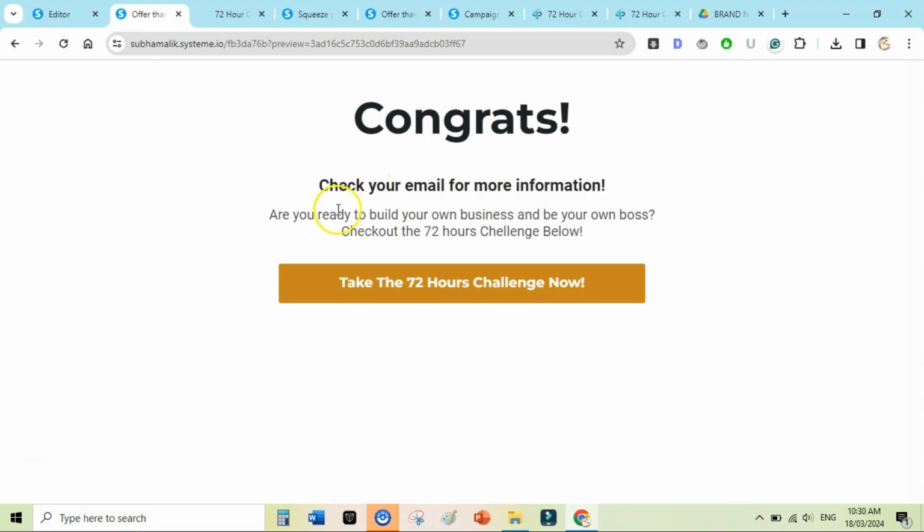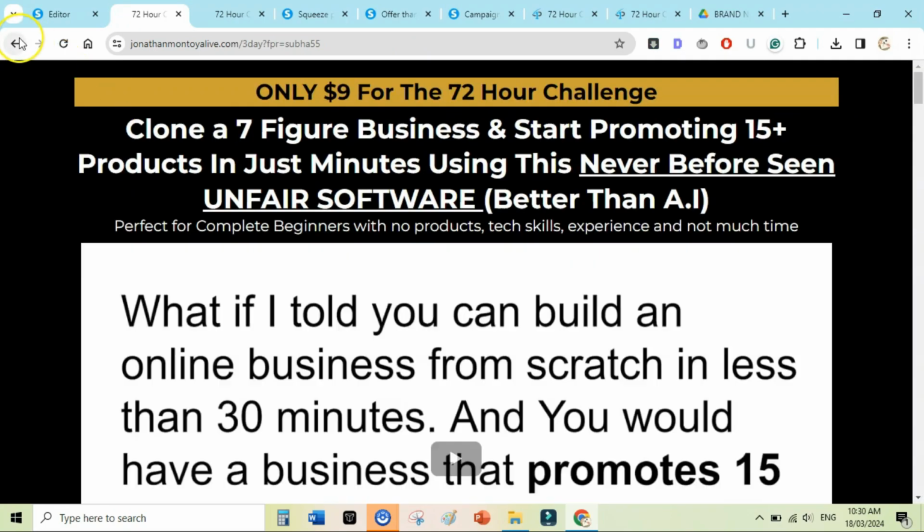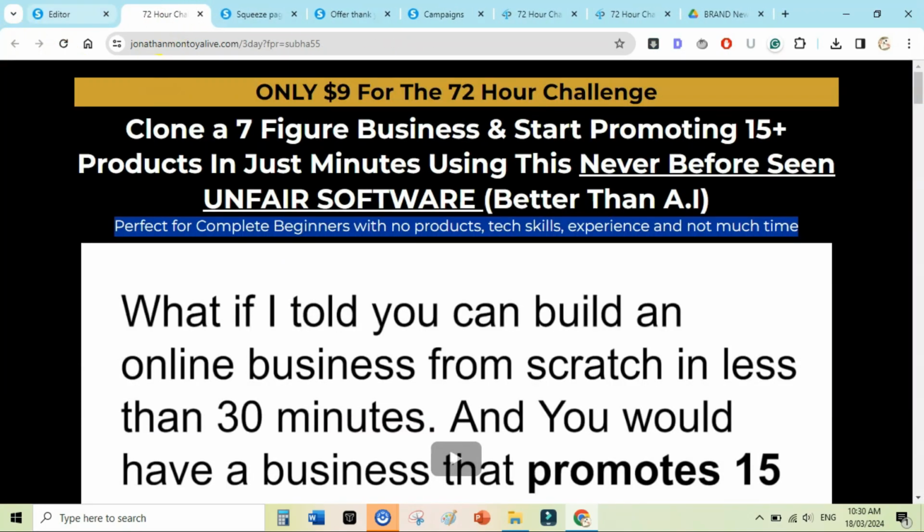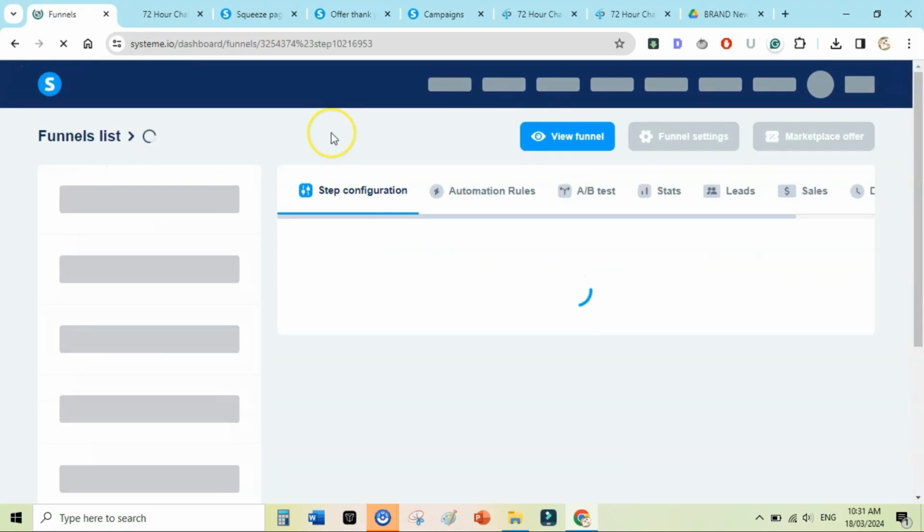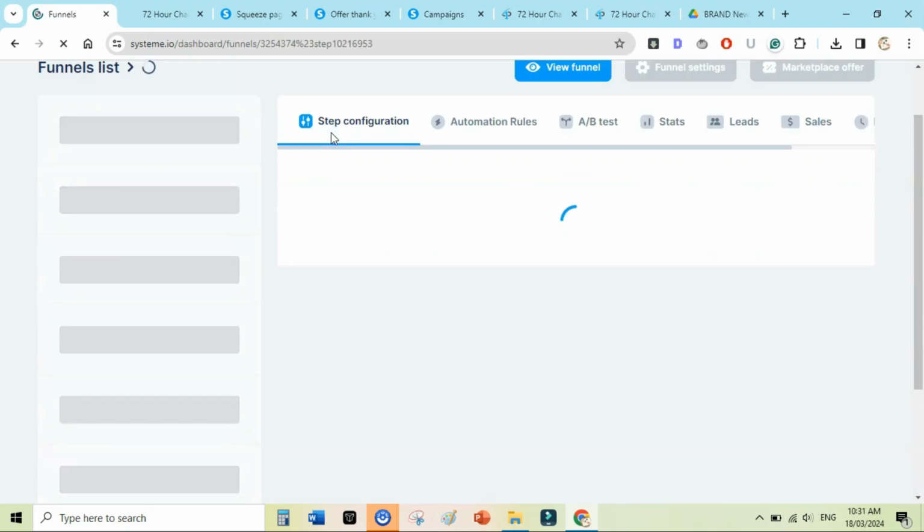Check your email for more information. Are you ready to build your own business? Here is the button. If you click on the button, it will take you to the affiliate offer. So our funnel is ready. All we need to do, last step, is create an email campaign for this.